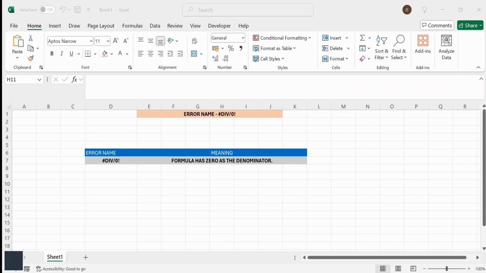Today we are tackling a common issue in Excel, the dreaded #DIV/0! error, popularly known as the division error. So let's dive in and learn how to solve this error. Now, this #DIV/0! error occurs when a formula tries to divide by 0, which in mathematics is undefined.